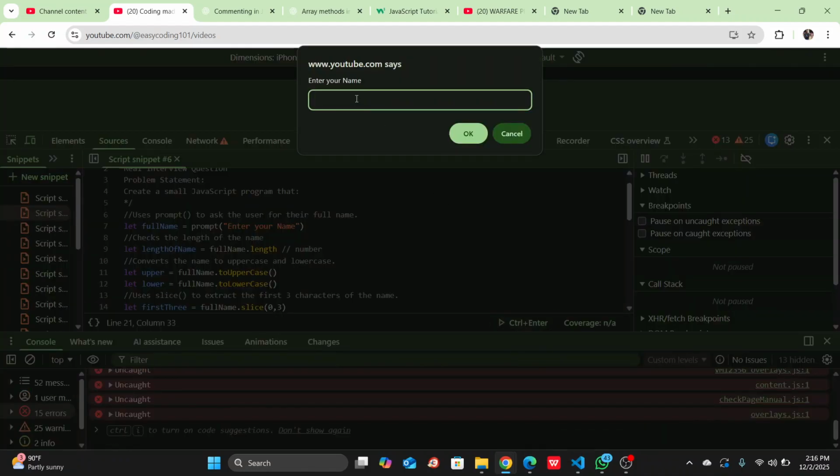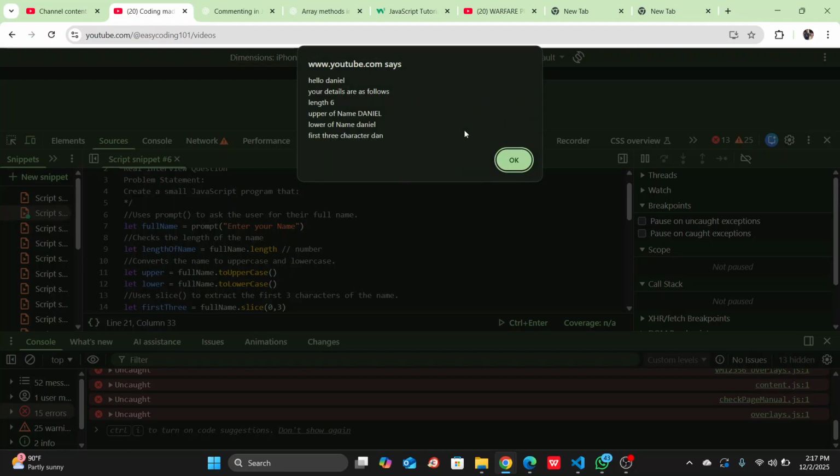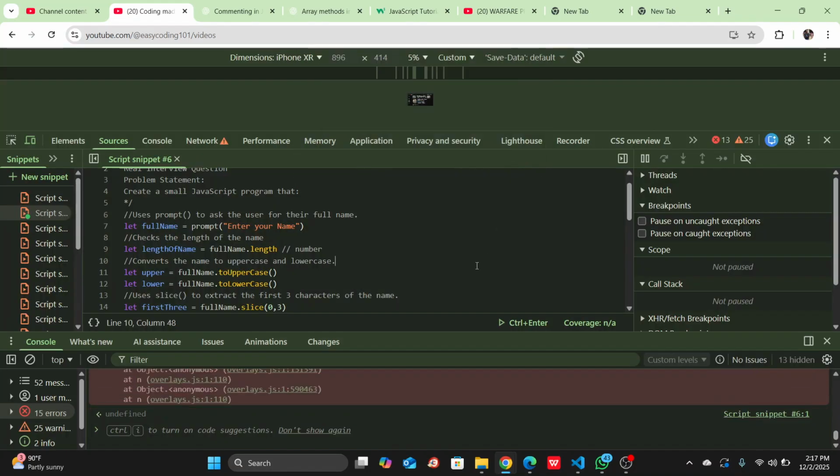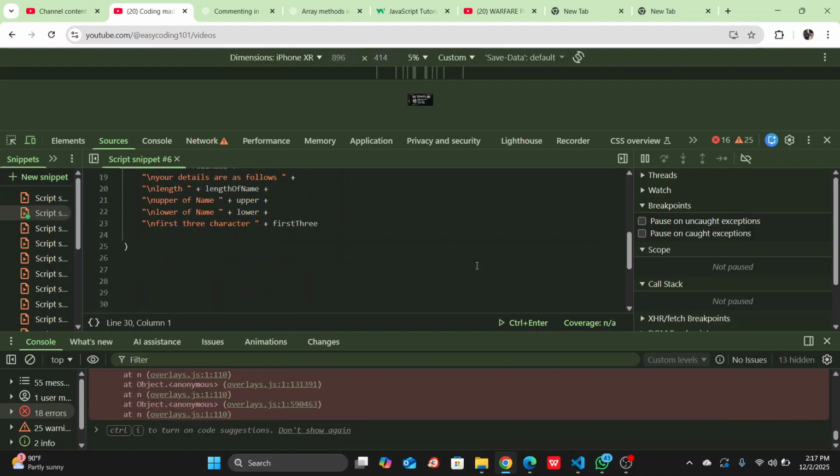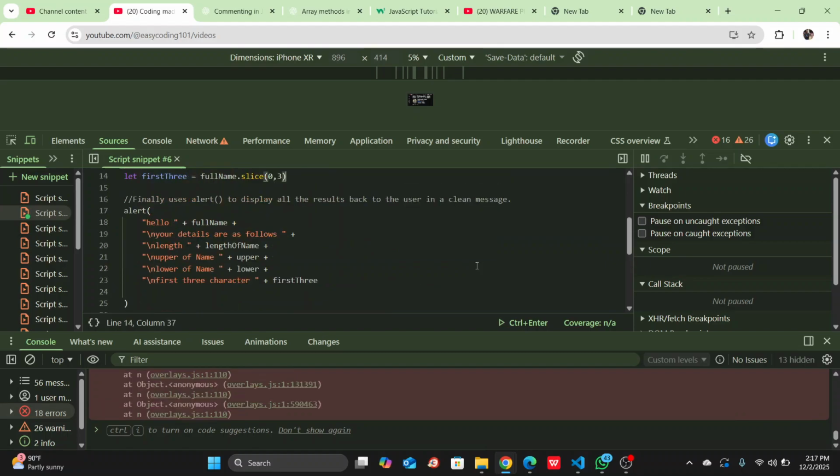So I'll run it. Let me give it a name called Daniel. Wow. It said, "Hello Daniel. Your details are as follows. Length is 6. Upper uppercase." Okay, this English is wrong, so I can just go over there and correct it. But you can see the logic that everything actually worked well, and that is the main purpose.